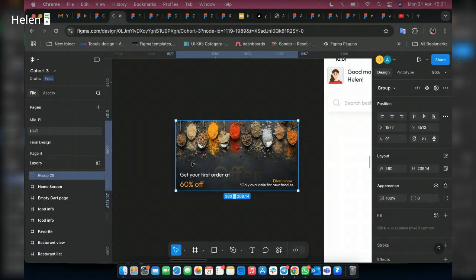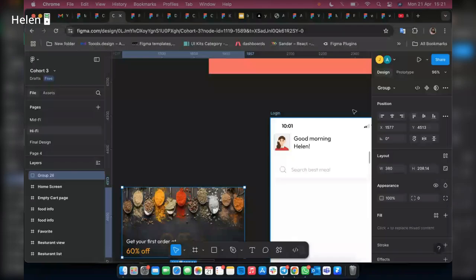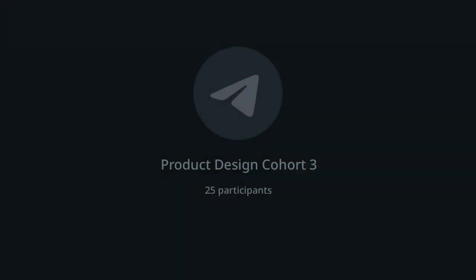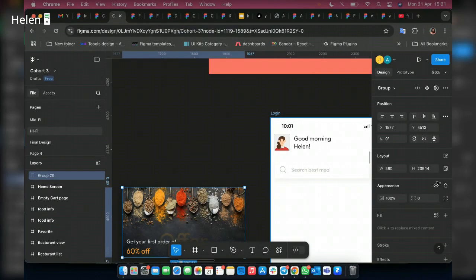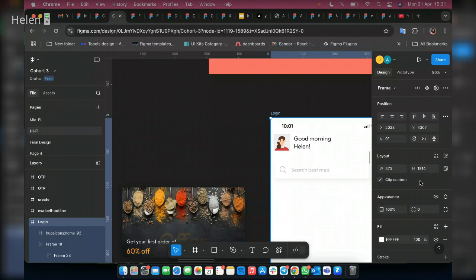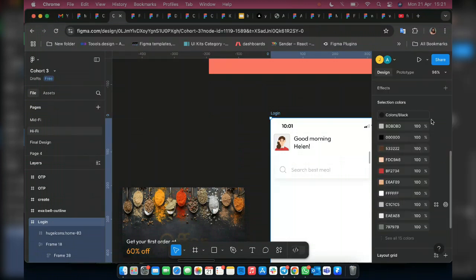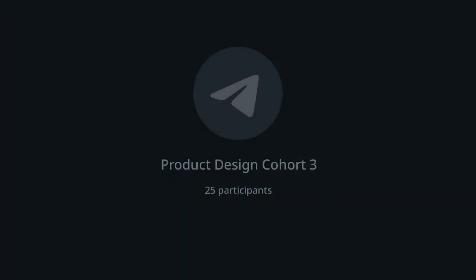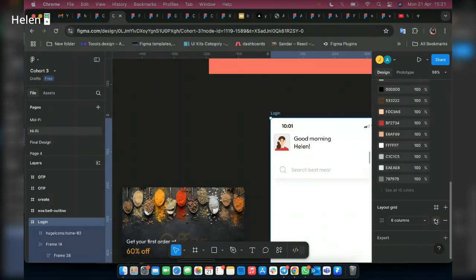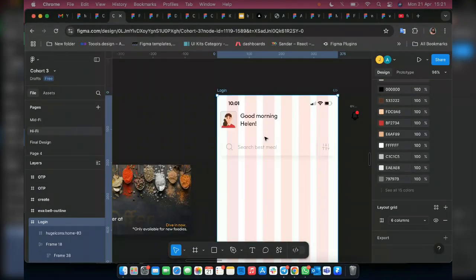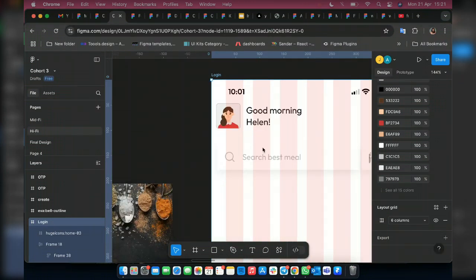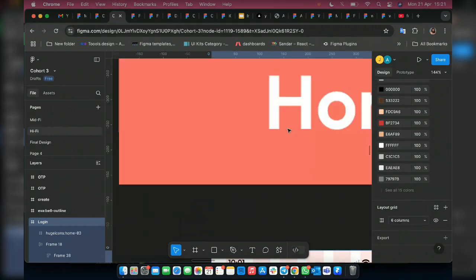So first thing, let me turn on my layout grid. Once I turn it on, I'm going to put everything to fit in it. Now I'm using the layout grid I use for my authentication. I did not create another. I just duplicated the screen and then started creating my home page in it.